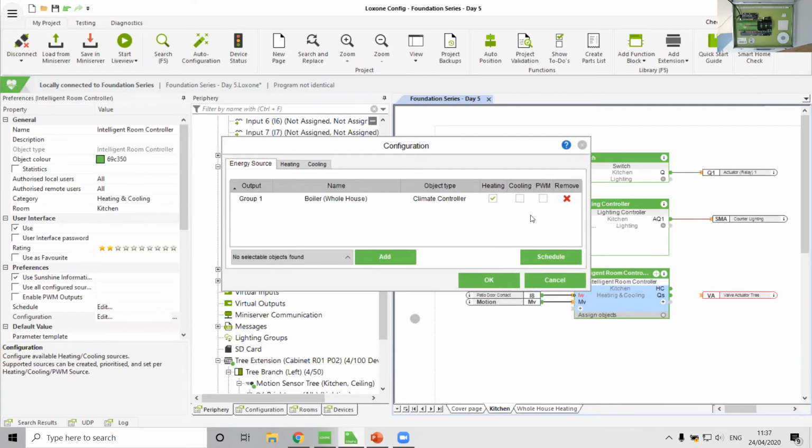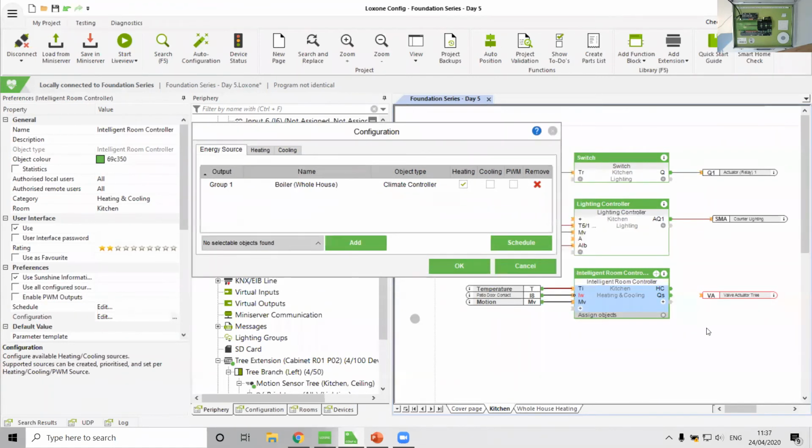PWM stands for pulse width modulation. And so what that does is it turns the output from being 0 to 10, which is what we use for our valve actuator, to being a digital output, so 0 or 1, but it turns it on and off really quickly to modulate it. So you can also use traditional mains actuators that you would typically get with other heating systems in Loxone through relays. And what we do is we turn them on and off rapidly to modulate them.